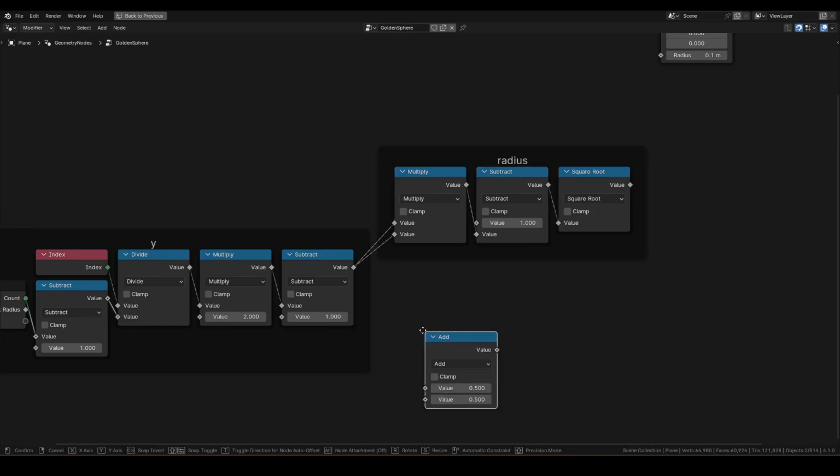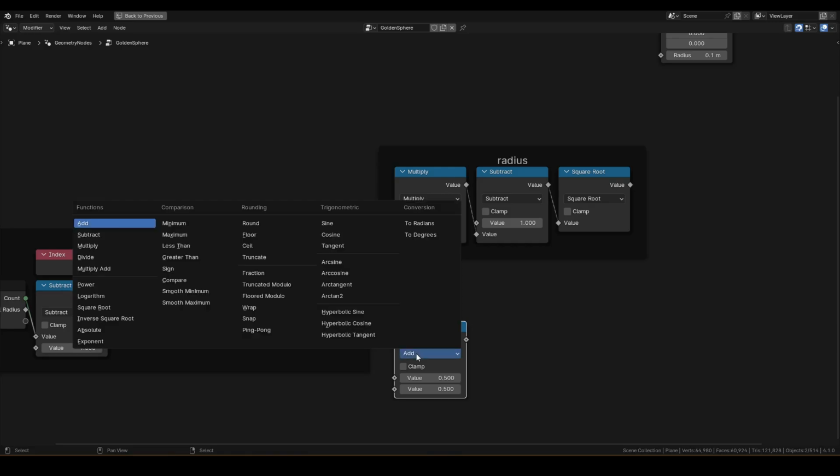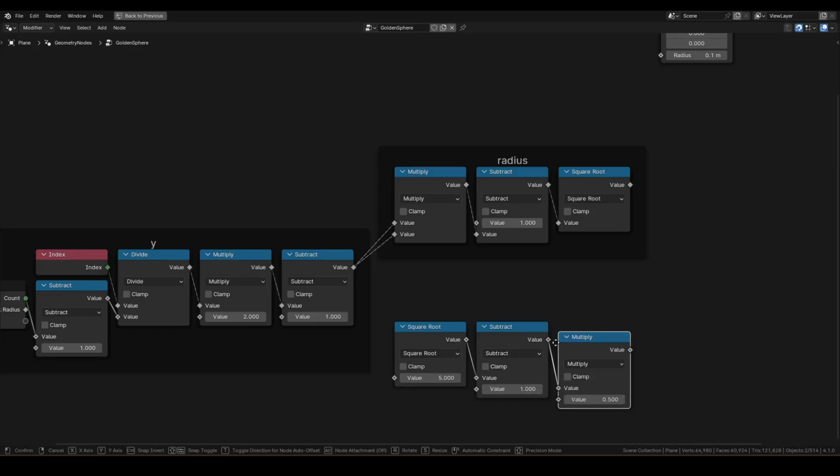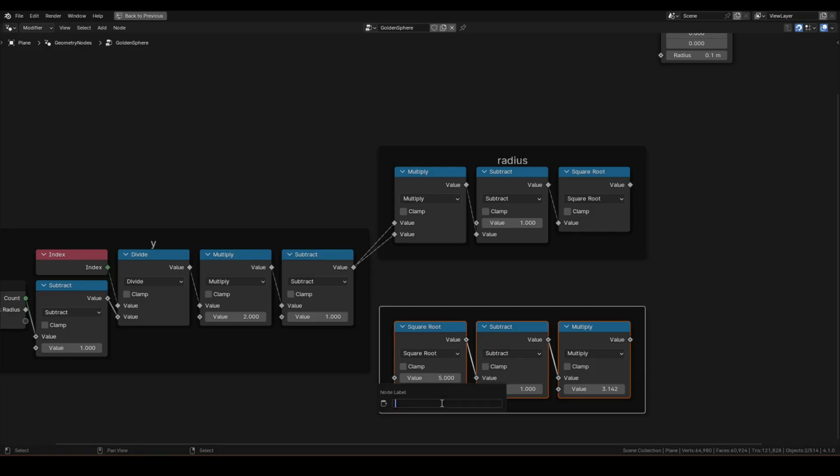Add a math node and change the method to square root. Take a square root of 5, subtract 1, then multiply by pi. Frame them and name it phi. The reason for this name, Golden Sphere, is due to the use of this phi, which is the golden angle.